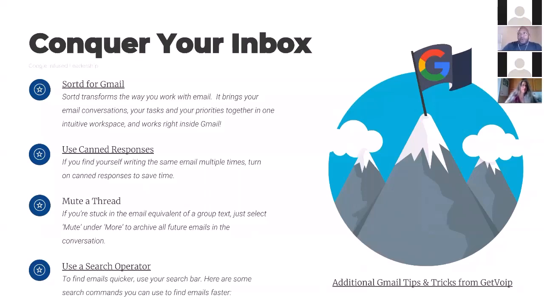So one of the tools that I've recommended, and some of these other things that I just want you to keep in mind as you're trying to conquer your inbox, is that these tools help streamline the process when you're working inside of Gmail. Some of them work in other email clients as well, but we're going to focus here primarily on Gmail.